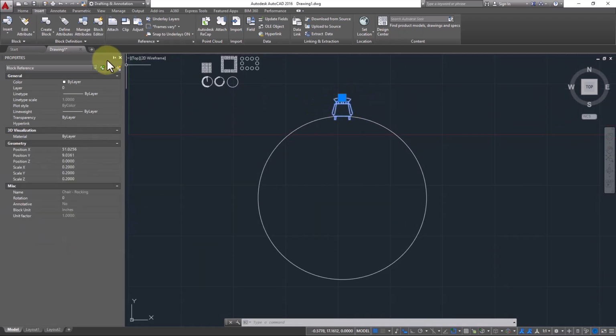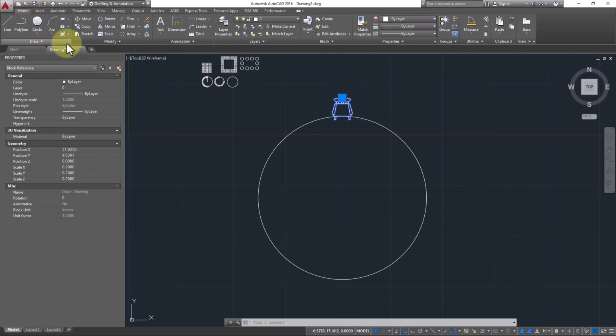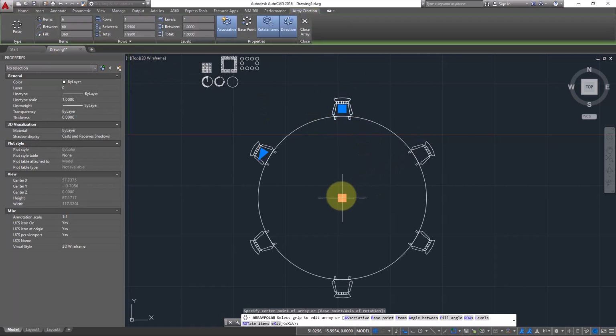So select this one, then go to array again, Home, and select here polar array, then center point. Now it's rotated. If you don't want to rotate the items, just uncheck rotate items. Like that. So if you rotate, the direction will rotate. All will be directed towards the center point.